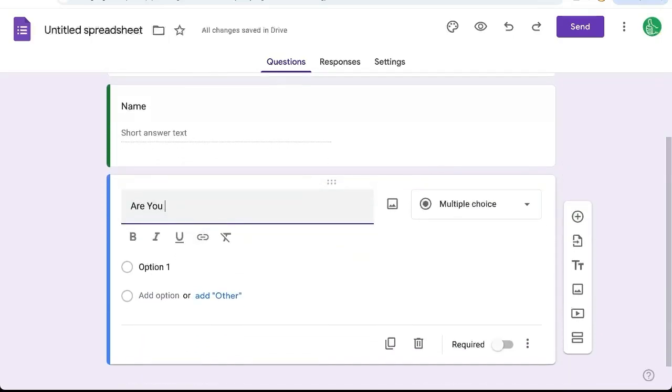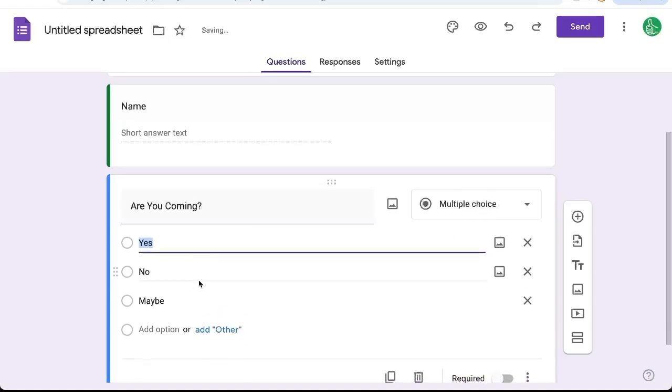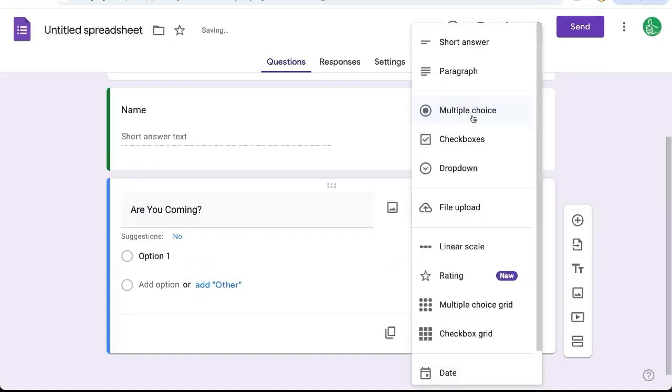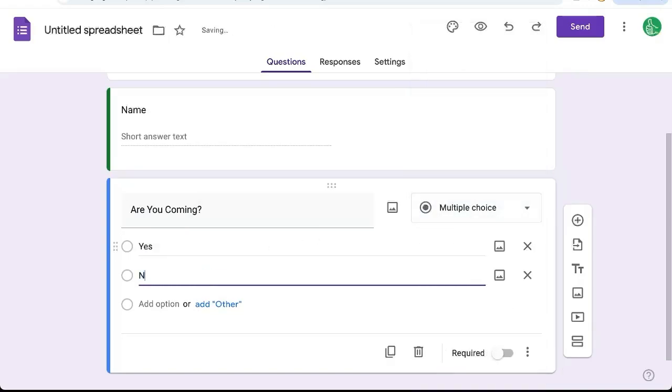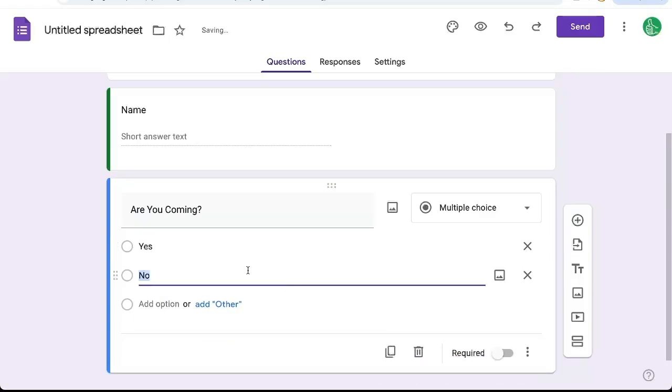Are you coming? Once we do that, it actually suggests here yes, no, or maybe, and a multiple choice option. So we can add all, and those are all there. But if that doesn't come up and you want to do this manually, it'll just have this multiple choice. We have to select it from the drop-down menu, and we put in option one, yes, hit enter, no. We can add the maybe, but we probably don't want it, perhaps.